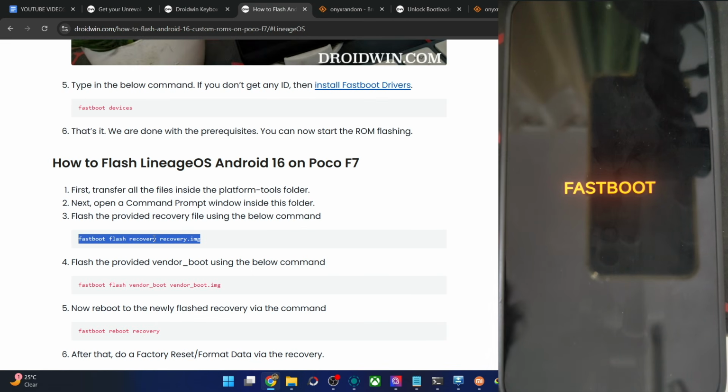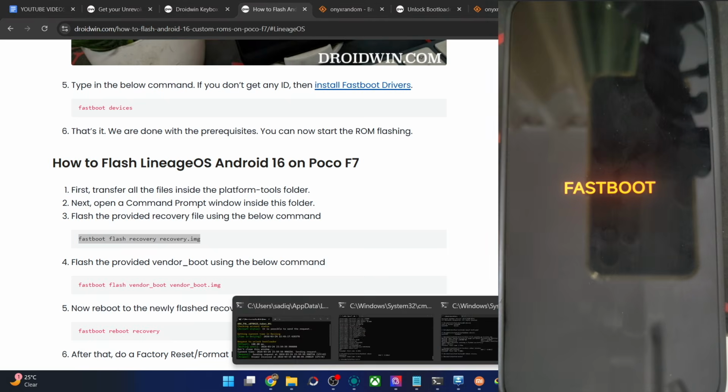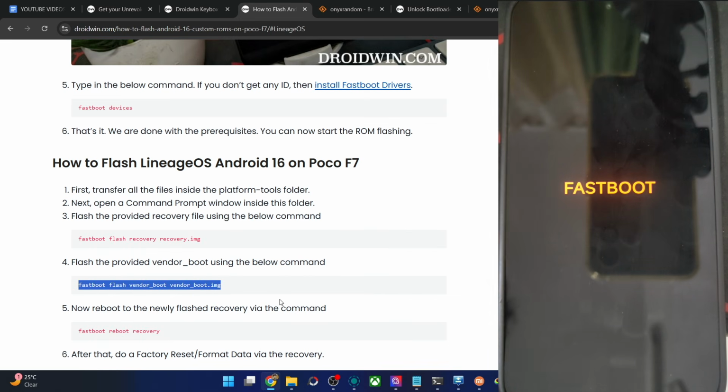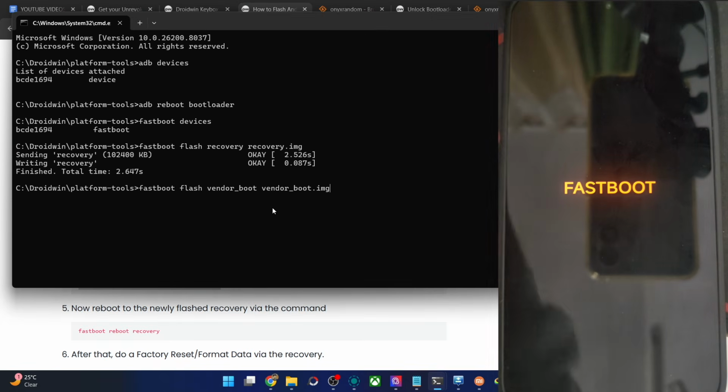Copy this command. Paste the command in the CMD window. Hit enter. After that, we have the vendor boot. So copy this command, paste the command once again in the CMD window, hit the enter key.